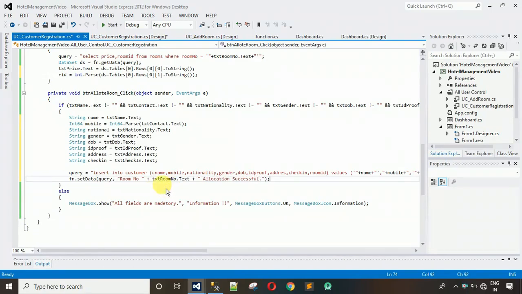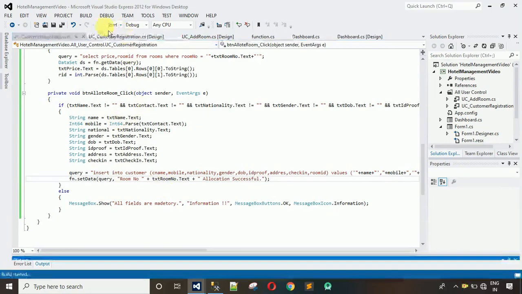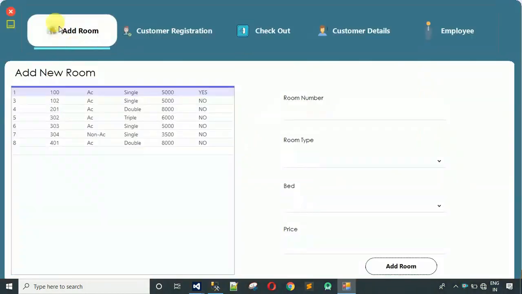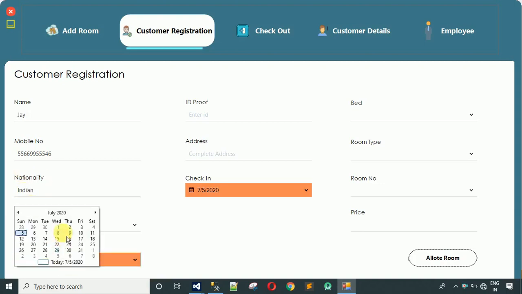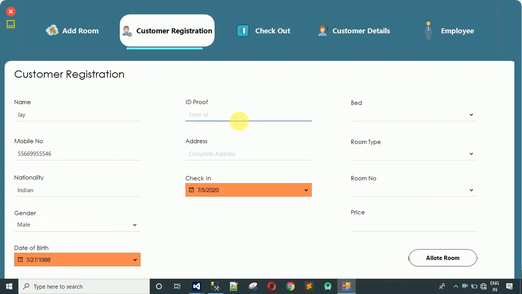Okay, so now this will work fine. Let me execute this and let me show you by allocating a room. Let me first check the status of room 102. I'm going to allocate 102 to someone. Just click on this. I'm going to fill the data. My name is Jay and mobile number is 5566499, like this. I am an Indian. Gender is male. Date of birth 1998 March 27. ID proof.